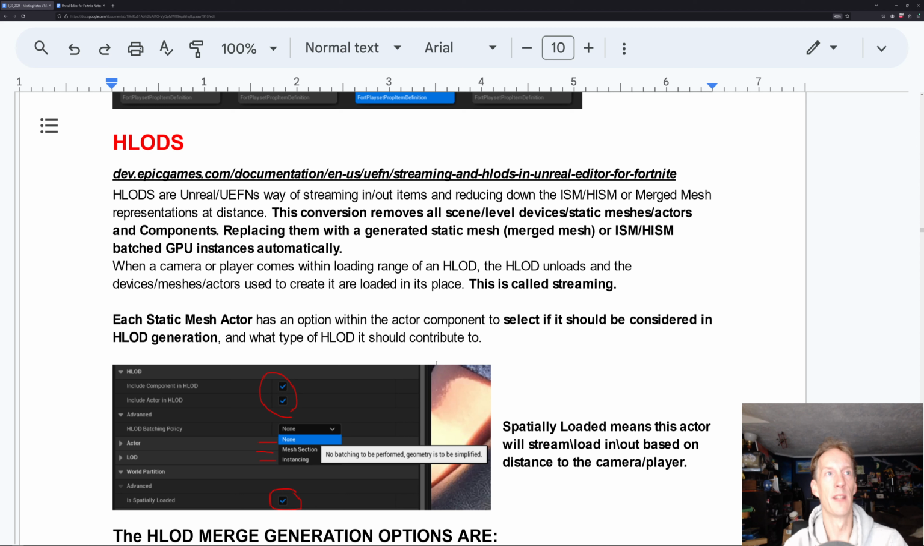All right, let's talk about H-LODs. H-LODs are Unreal's way of streaming items in and out, to reduce their visual representation down to an ISM, HISM, or a merged mesh representation at a distance. This conversion removes all the scene/level devices and static mesh actors and components if they're spatially loaded, replacing them with a generated static mesh, merged mesh, or ISMs batched on the GPU. When a camera or player comes within the loading range of an H-LOD, the H-LOD unloads and the device, meshes, and actors are spatially streamed in or created in their place.